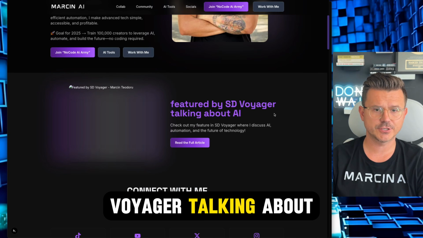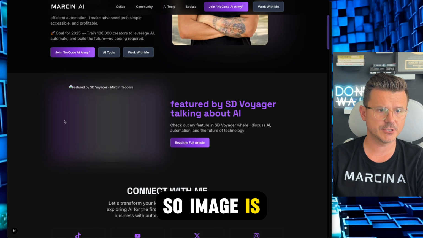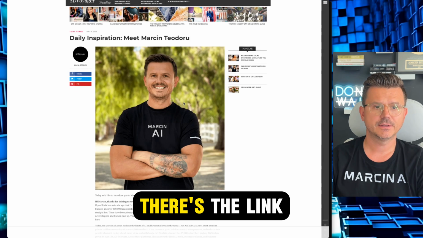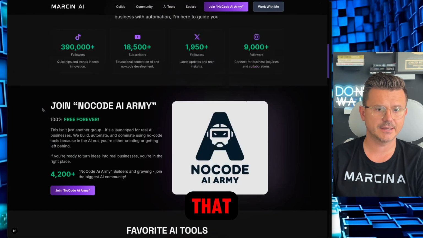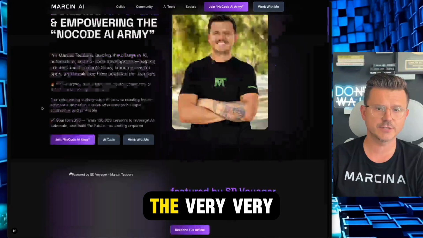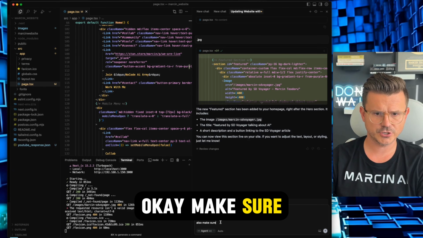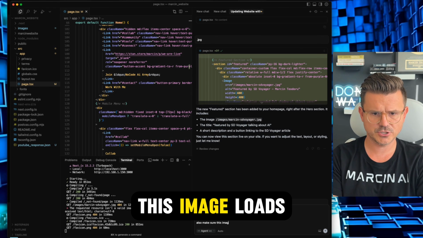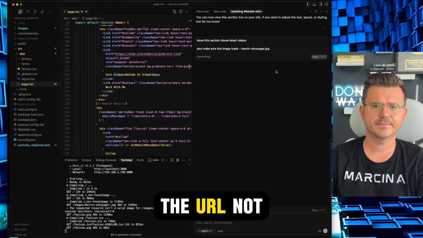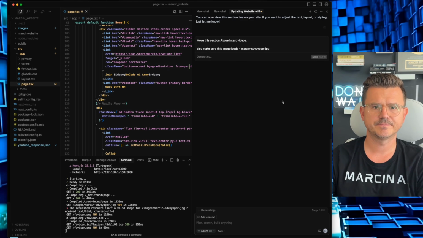Featured by SD Voyager talking about AI. So the image is not loading. That's totally fine. Read full article. There's the link. So there you go. Just like that. So what we want to do is we want to move this down. So let's move this section to the very, very bottom. Okay, make sure this image loads. And then paste the URL. Not even the URL, just the extension.